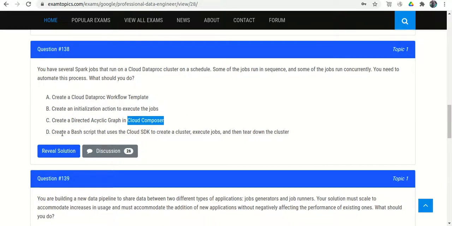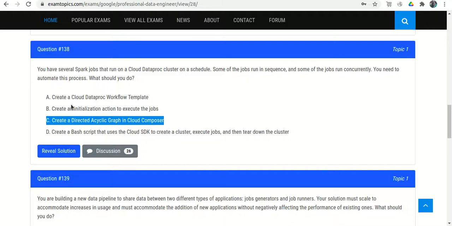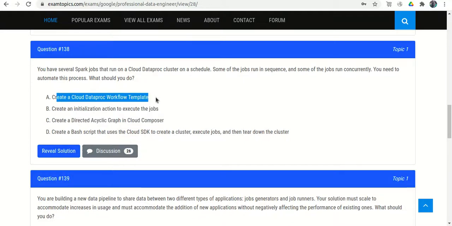Option C also looks okay. Create a bash script that uses the Cloud SDK. This is not recommended, so option D is eliminated. So options B and D are eliminated. Now we have two options left, option A and option C. Create a Cloud Dataproc workflow template is also okay.